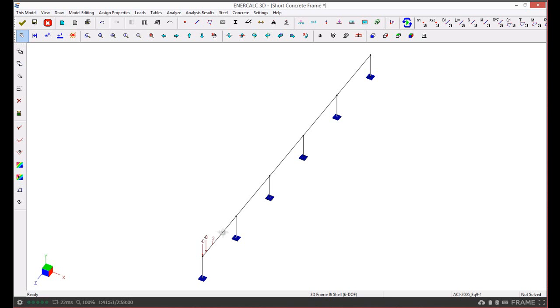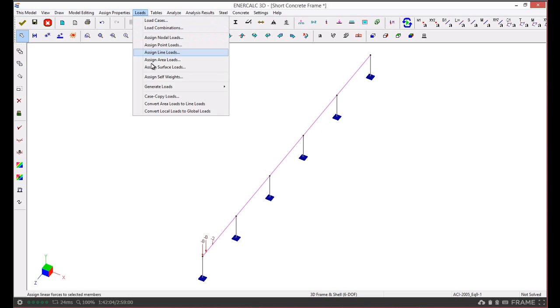What we're going to need to do is select all the beams that we want the load to move across, and those members do need to be collinear in order for the generation to work properly. Then we can come to loads, generate loads, moving loads.